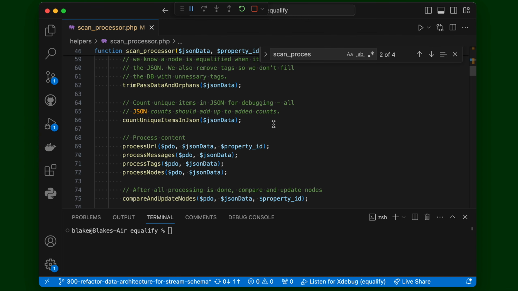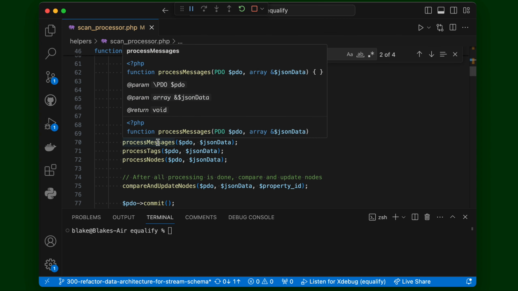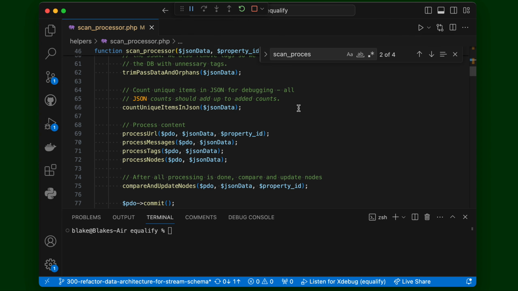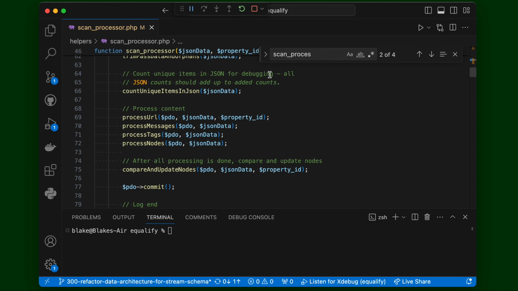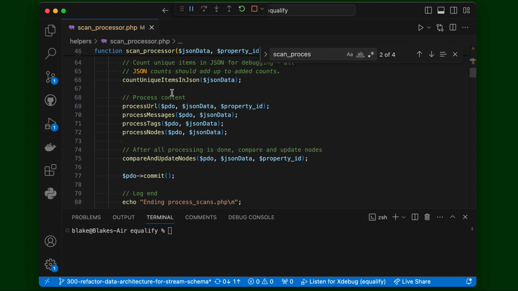The next thing that we'll do is count unique items in the JSON. This is just a benefit for debugging. It's not anything heavy that will impact our processing, but it'll help us see what this processor is doing when we're debugging. So we're just going to count all the items in that JSON that we're going to process.